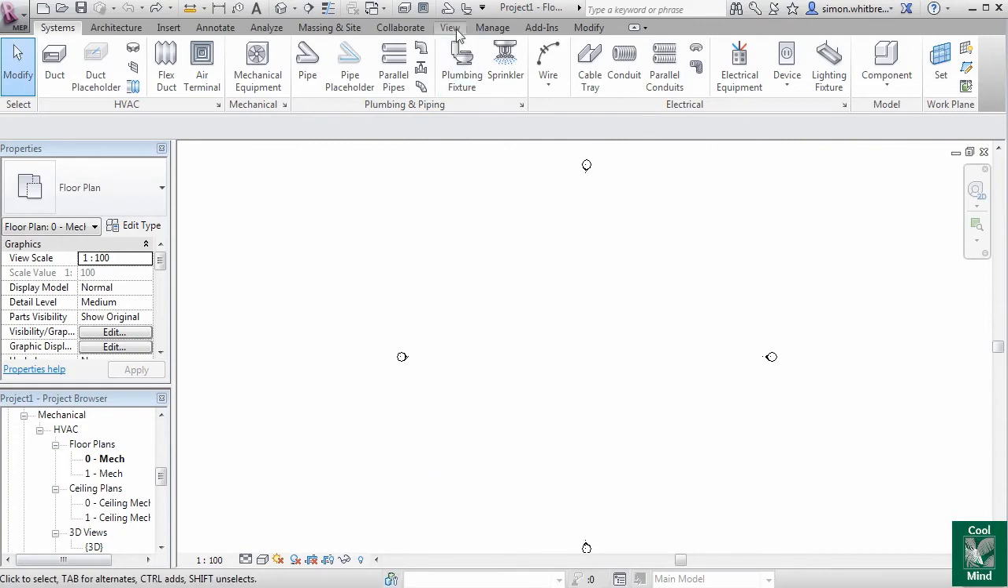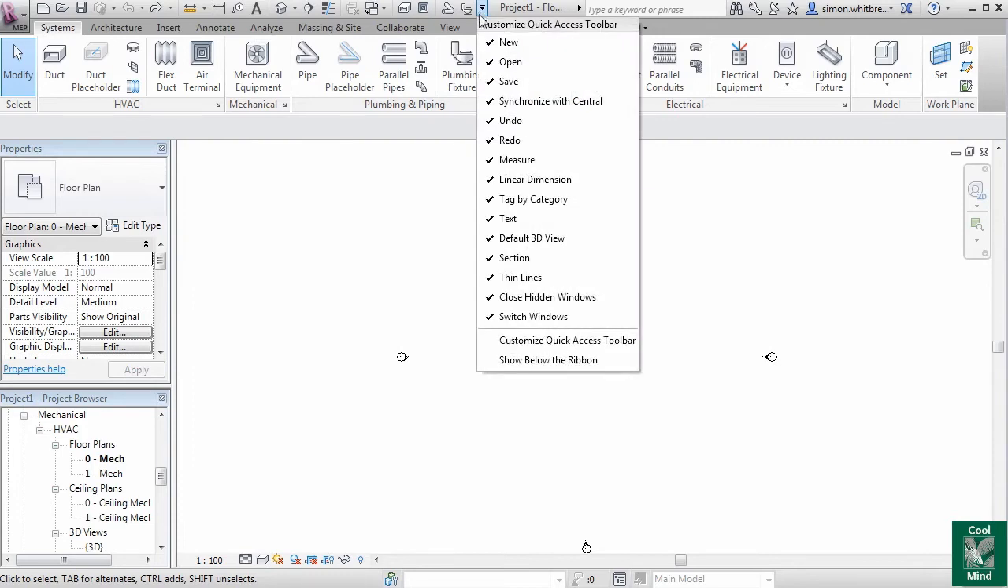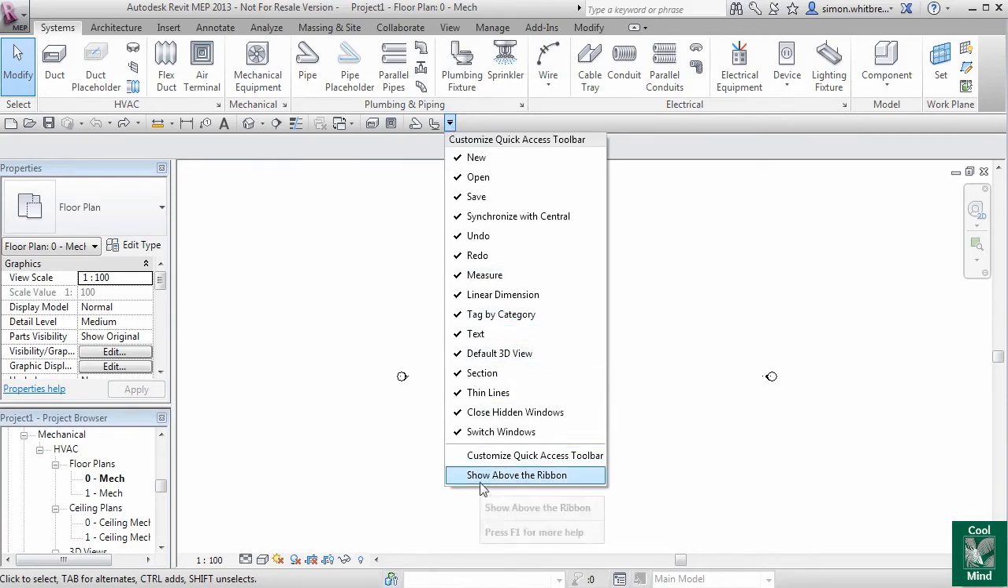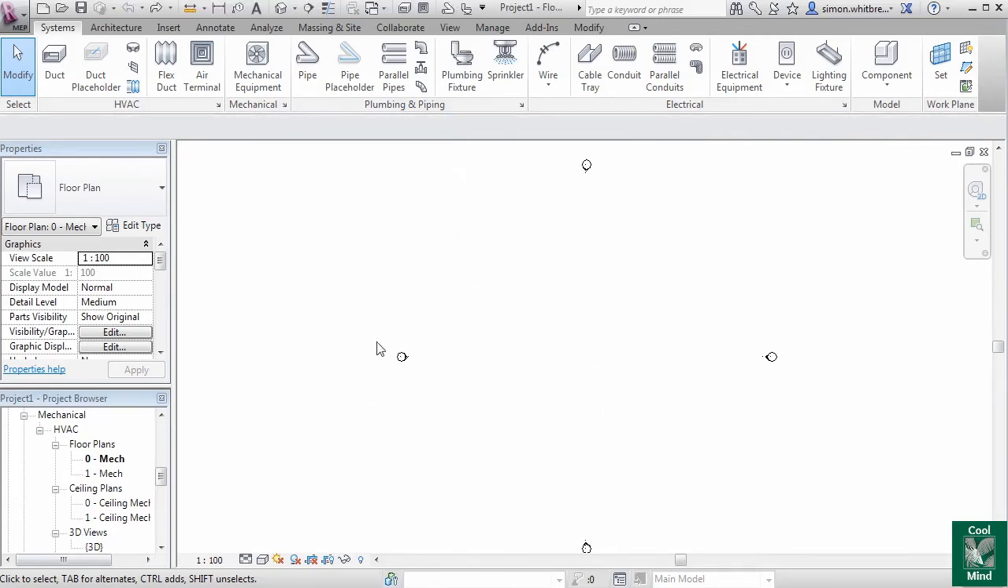Here you can see the result. Additionally, I can show the Quick Access Toolbar below the ribbon. It's my preference to keep it above. Let's see what else we can do to customize this interface.